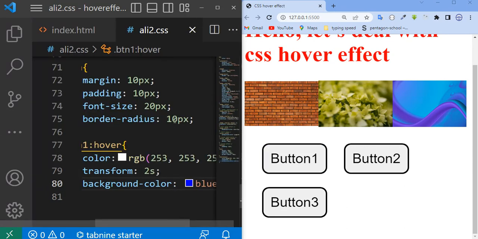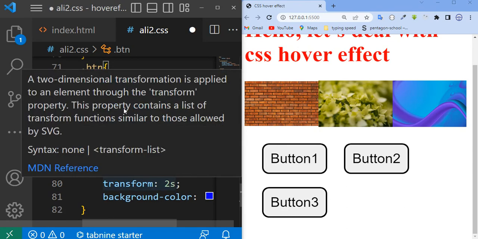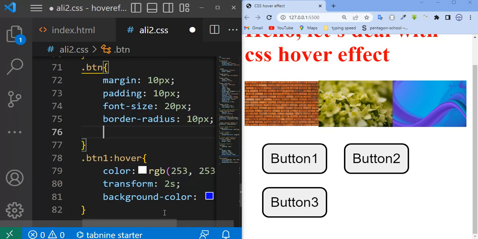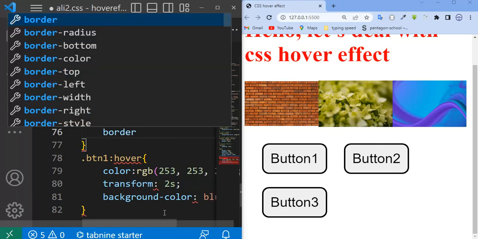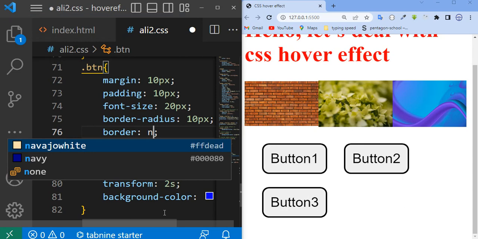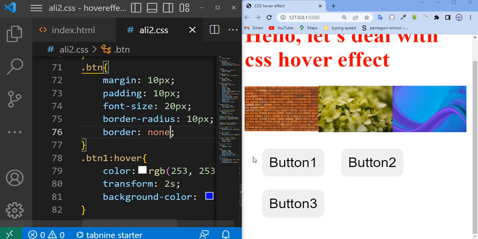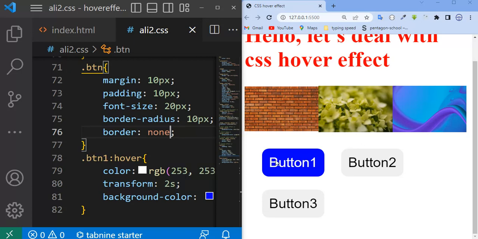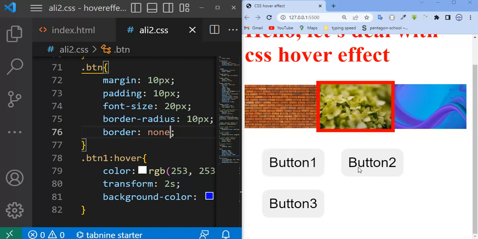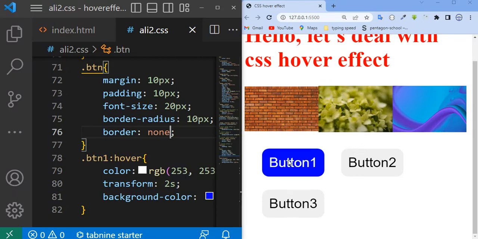This border, if I don't want it, I can just remove it from up here, btn, because all of them have a border. I can say let this one be border none. Okay, let's say border should be none, just like this. There's no border. As soon as I bring my cursor here, it will change. But now you can see they have this default background here.